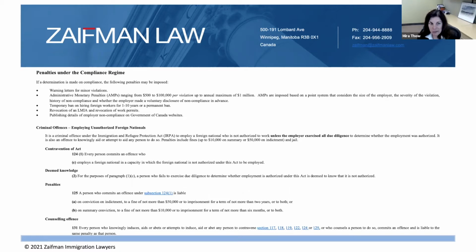So as I said at the beginning of the presentation, there are significant penalties, both administrative penalties and criminal penalties. The administrative penalties under the compliance regime for violating any of the terms in your LMIA or under the IMP program include warning letters, but they include fines ranging from $500 to $100,000 per violation. And you can have many workers who are in non-compliance, and you're going to have a separate violation for each, up to an annual maximum of $1 million.